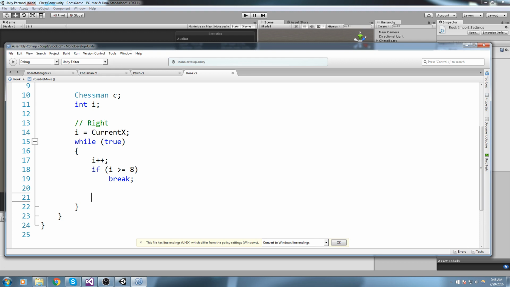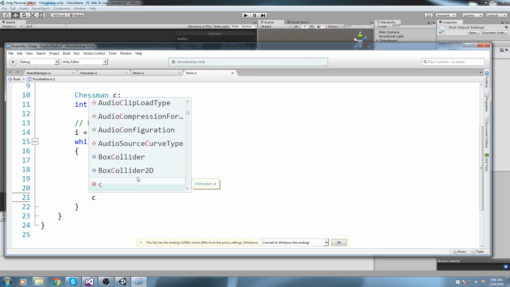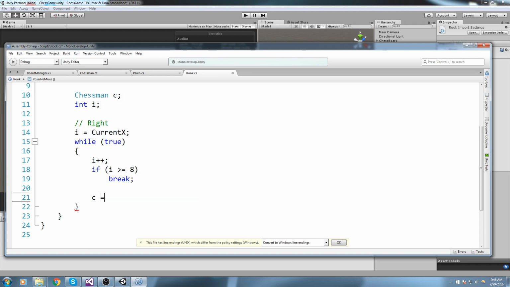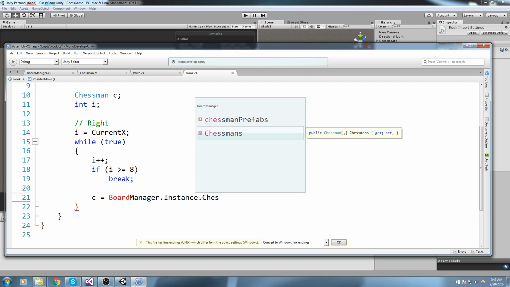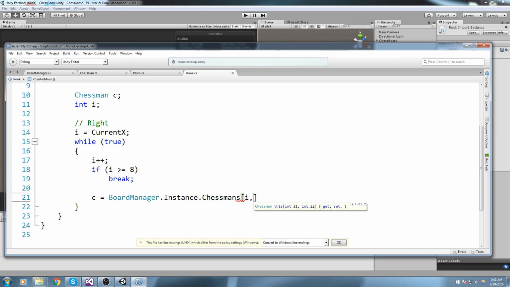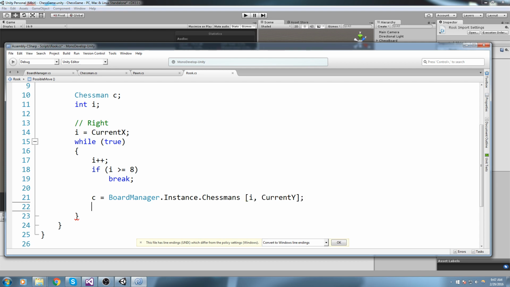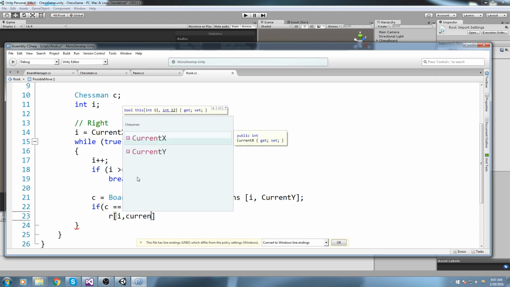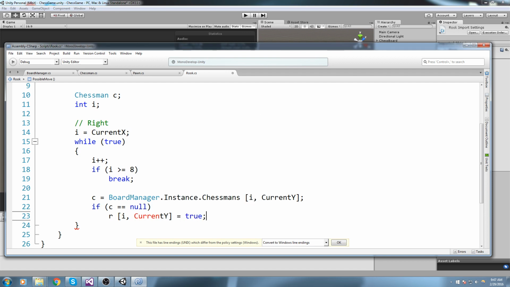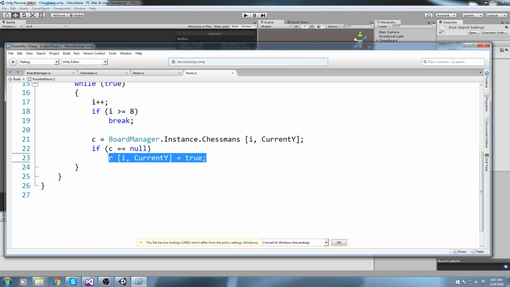Okay. So if we haven't broken that loop, let's go ahead and get the piece next to us right now. So c is equal to BoardManager.Instance.Chessmans at the index i and CurrentY, because we're going right. Now if that piece is null, that means we can go there. So r[i, CurrentY] is equal to true. We can actually go over to this place.